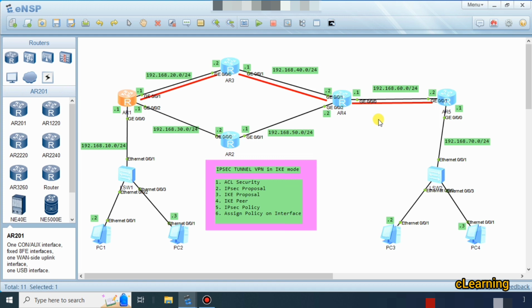So we also use some encryption algorithm on this tunnel, so our data is converted into encrypted form and then transferred. So first of all, we create the ACL from this branch to this branch.